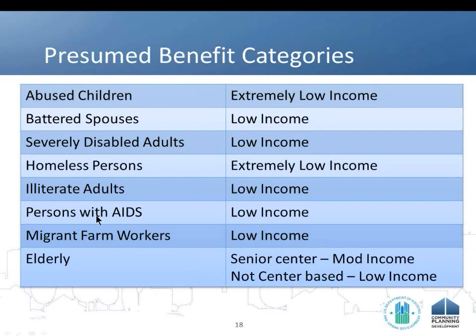So if I serve 100 homeless persons under a program, I'm going to report all 100 under this extremely low income category.